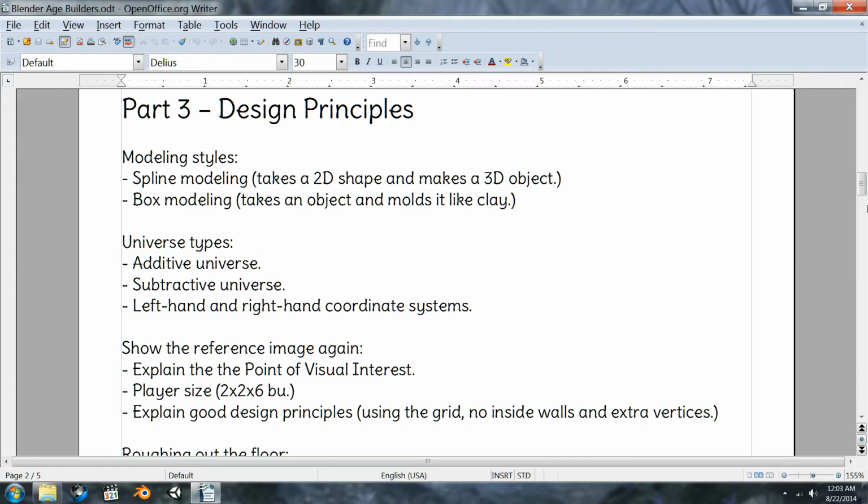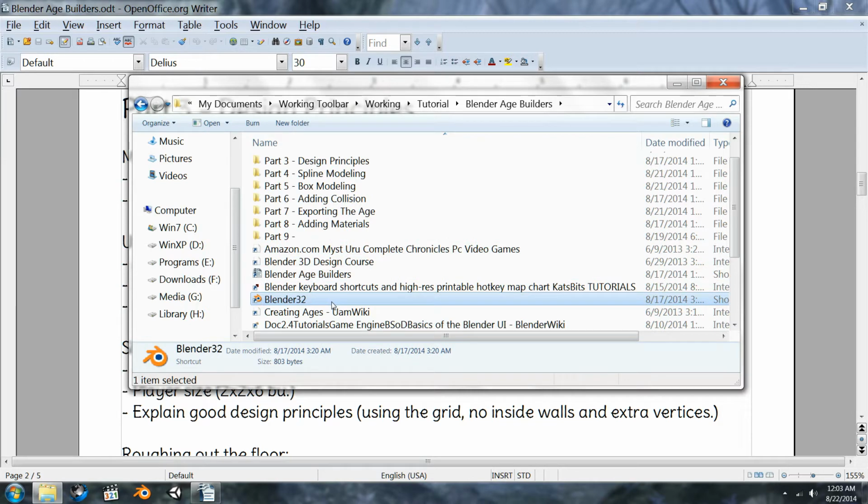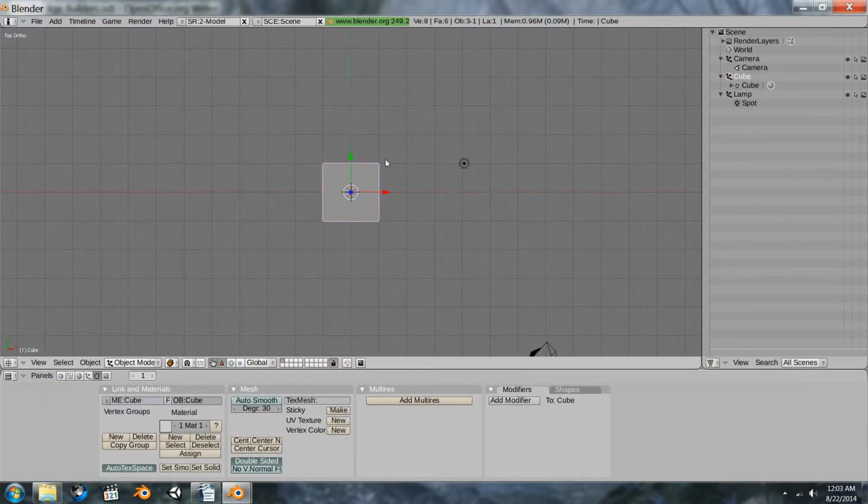So in this video we're going to talk about different modeling types and universe types, and we're going to rough out the floor for our age. Opening up Blender 3.2 here. Okay, so if you've watched the previous two videos, this is what you have. If you haven't watched the previous two videos, watch them so that this is what you have.